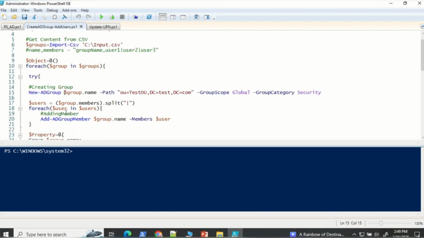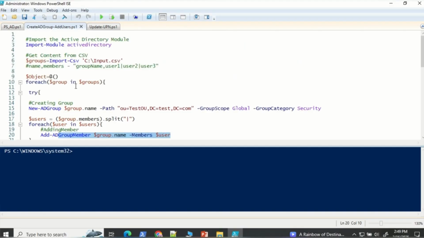For each group, I again use the split operation, then iterate through the users. In this case, if I have 3 users, it will have 3 iterations, and Add-ADGroupMember will add the member to the group. This is one of the real-time examples. If you want to modify a user, or create a new group and add users to the group, you can use this.